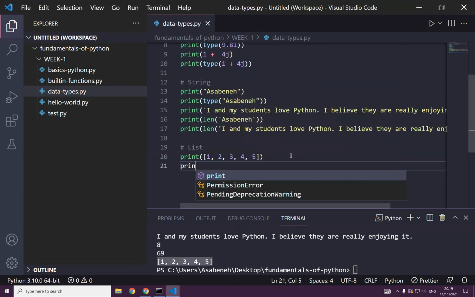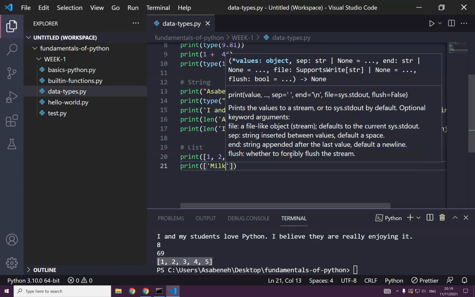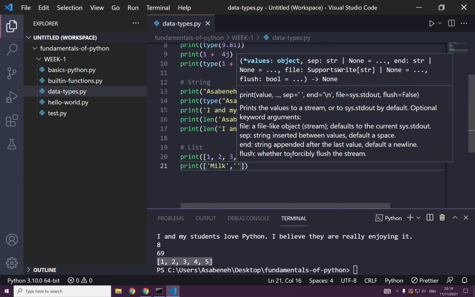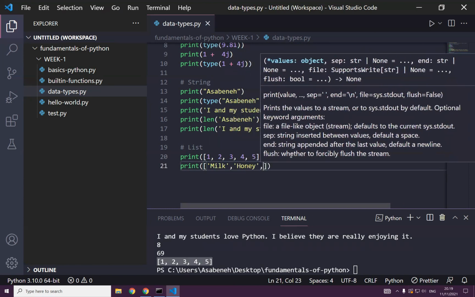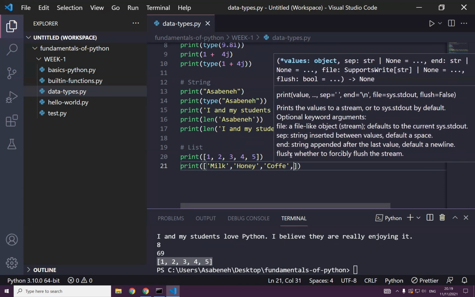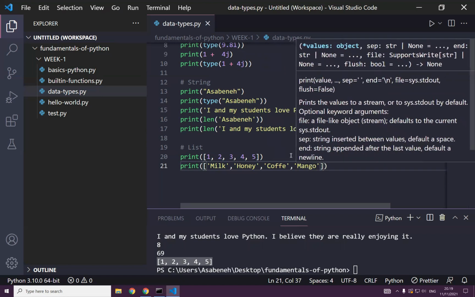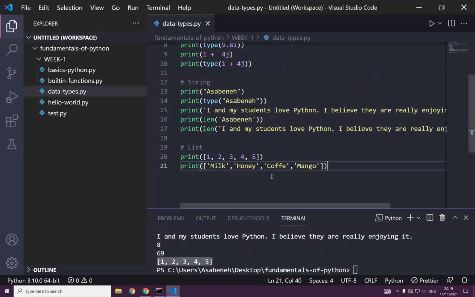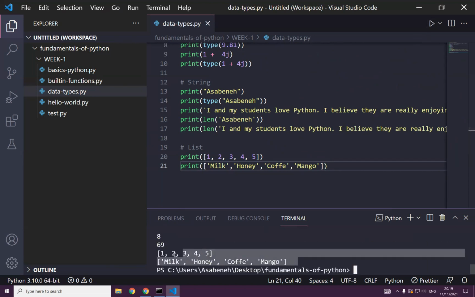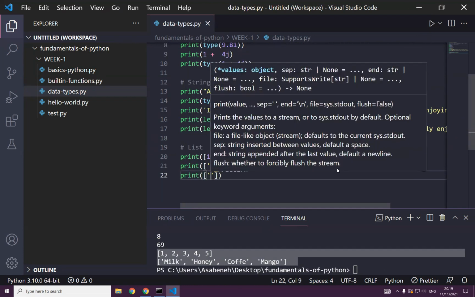How about if I have a list of shopping items? Of course, you have to buy milk and honey, or you have to have a coffee. And of course, you have to grab some mango and some fruits and vegetables, whatever is in your shopping list. Yeah, this is a list of items, or it could be a list of countries, and we will use this list of countries now and then.